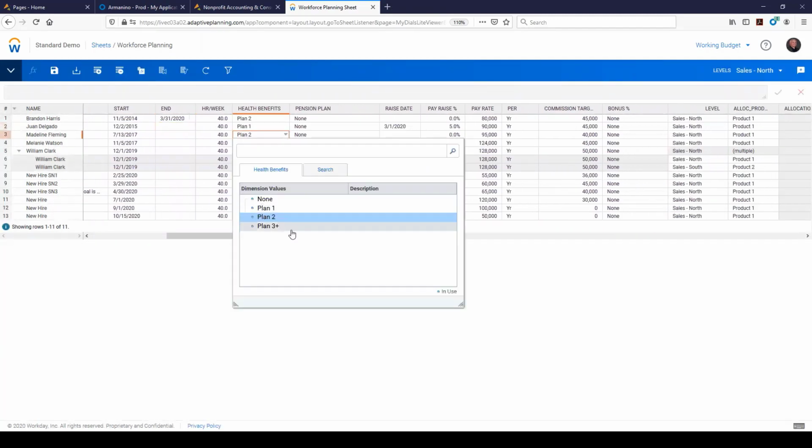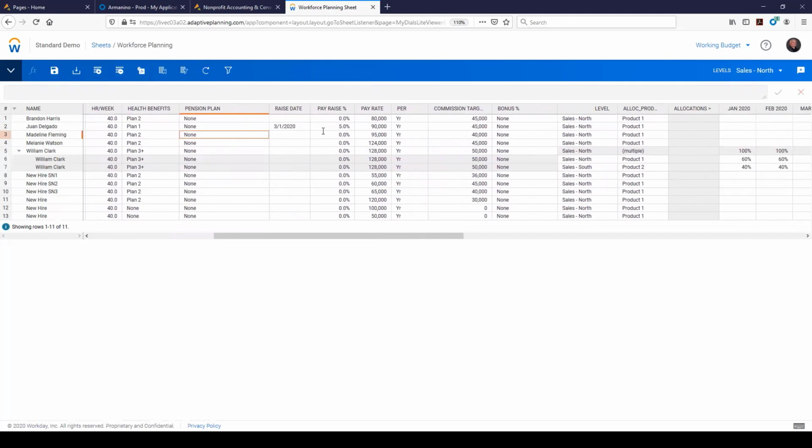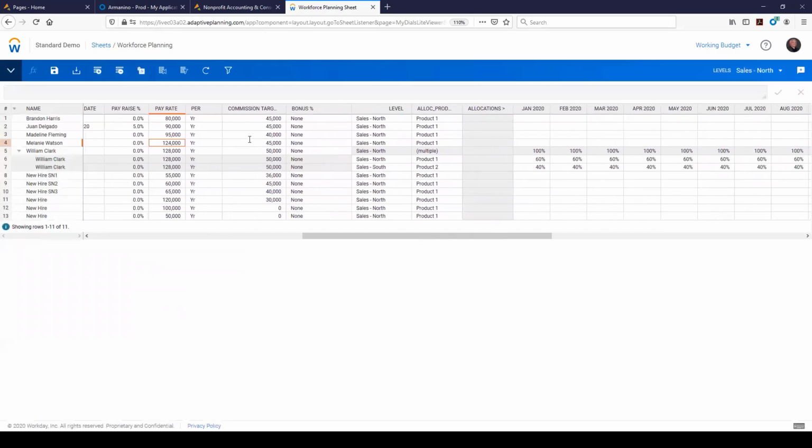You might have a health benefits dropdown, employee plus spouse plus family, that there's a lookup table behind the scenes that feeds the numbers into here. There's maybe a pension plan, an off-cycle raise date, but typically we see an annual or hourly salary here calculated in the model, commission targets, maybe there's a bonus.